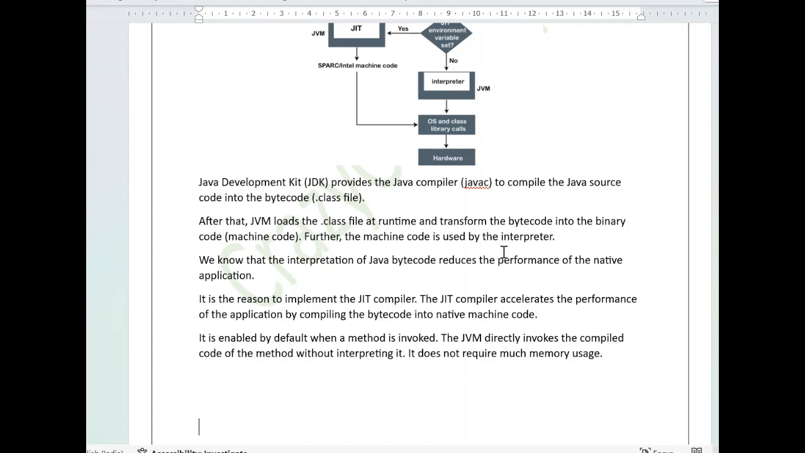It is the reason for the implementation of the JIT compiler. The JIT compiler accelerates the performance of an application by compiling bytecode into native machine code. Means what here? While we are converting our Java code to machine-level language code, that time we require more time. So the JIT is the compiler which helps us accelerate the performance, and it will convert our Java bytecode into native machine language code. So that's why JIT is used to improve our performance.